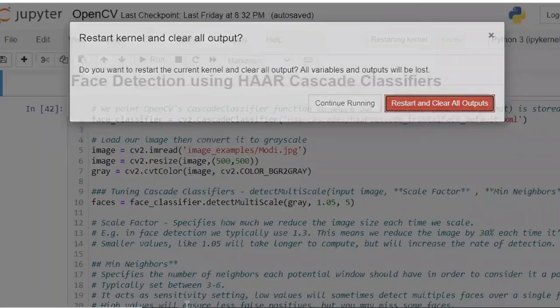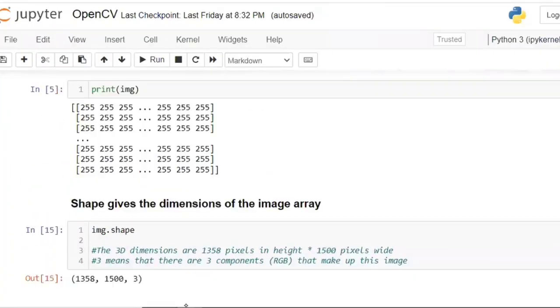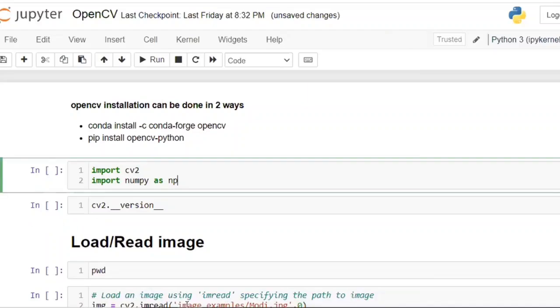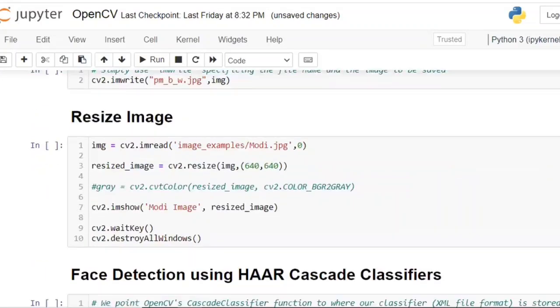Okay, I'm removing the outputs. I'm clearing the outputs. One minute. Okay.